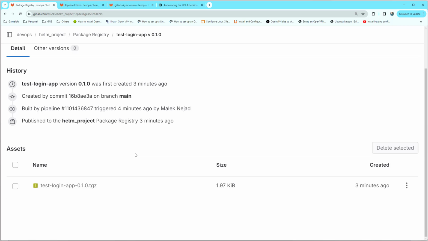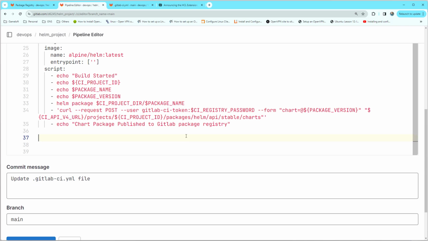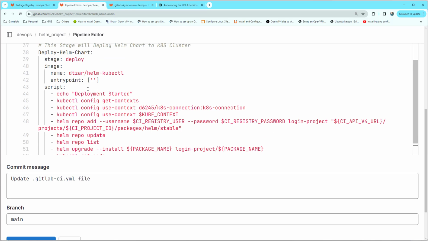Let's back to CI file, add next stages. Here it's a deploy. So at the moment we did publish the chart on GitLab repository, and now it's time to deploy this chart on Kubernetes cluster. So here I'm using this image. Why I'm using this image? Because this image included Helm and kubectl.